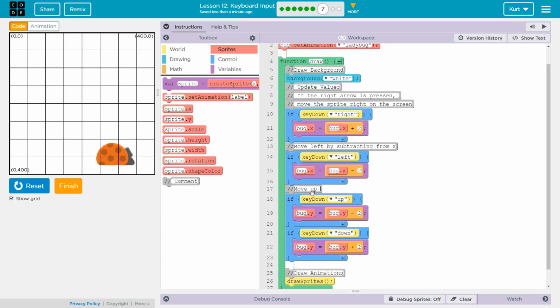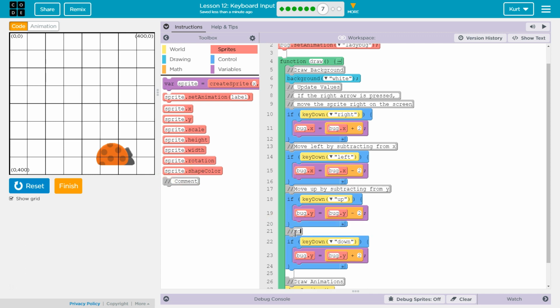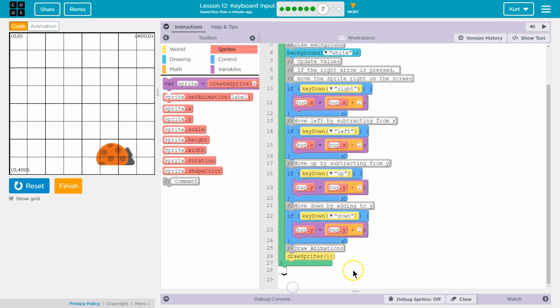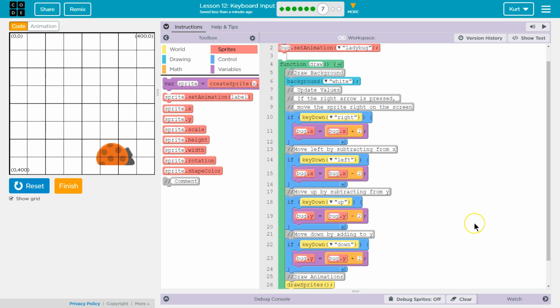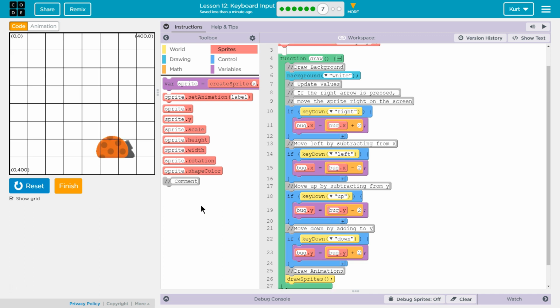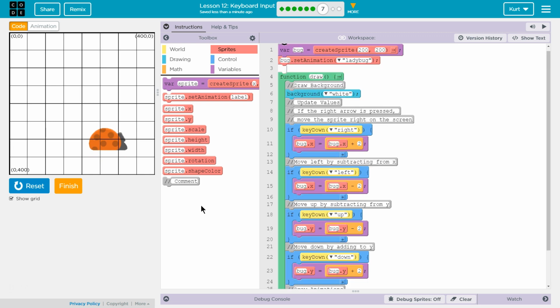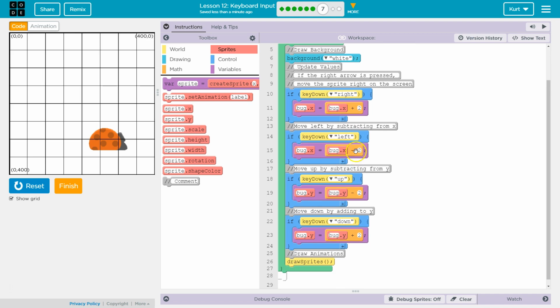Move up by subtracting from Y, and move down by adding to Y, or to the Y property I could put. Right, so some comments. That's what I have. I think we are good to go with our moving bug. Great. Let's keep going.